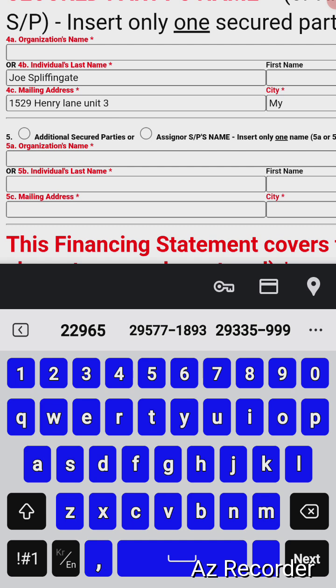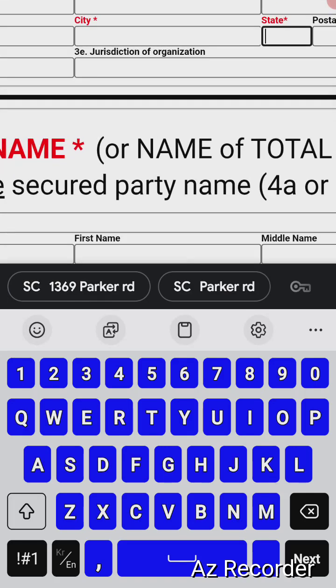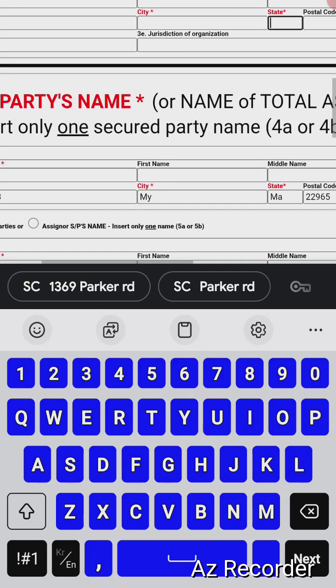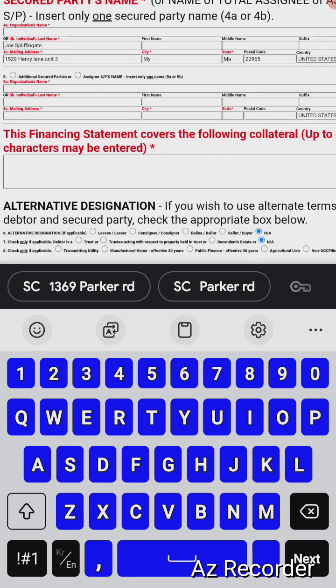I'm going to close out this video on this note, and in the next video, part 3, we will be dealing with the collateral box, which is usually the most entertaining part of this whole thing. We'll do the collateral box, and then probably in the 4th video we'll cover the alternative designation section.